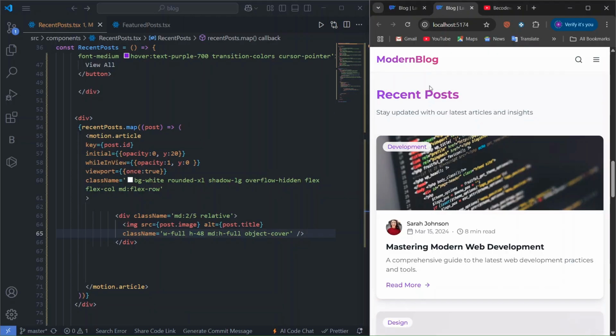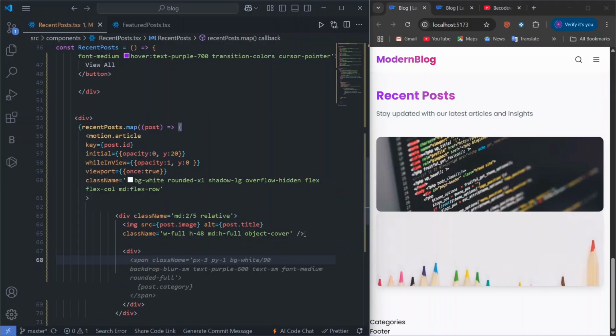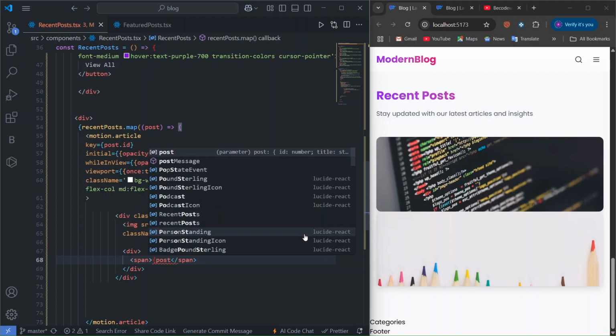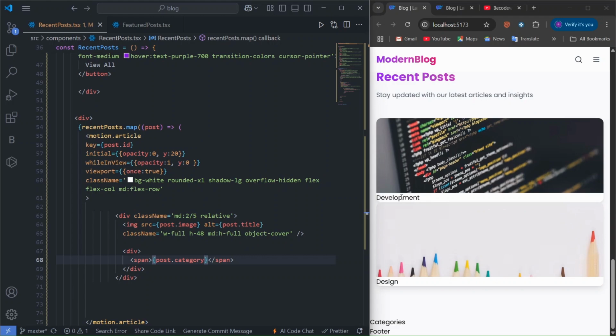So in the other part what we have is this tag on the top, then the author name and the date and the time and the heading and all. So let's create that part also. So after this div we can make another div. In this div we can write a span tag, and in this span tag we can mention our post category. So let's write post.category, right? So you can see the development, design, and now we have to make this development tag on the top, right? We have to style it.